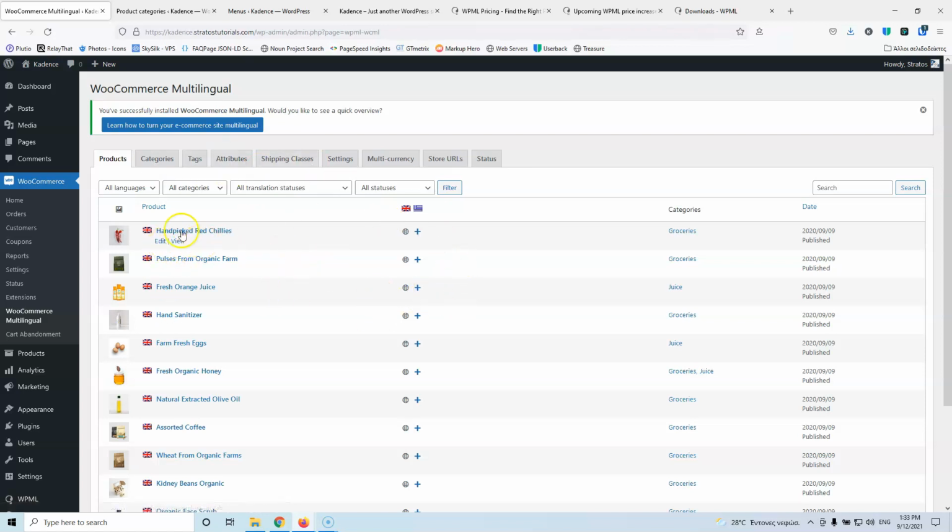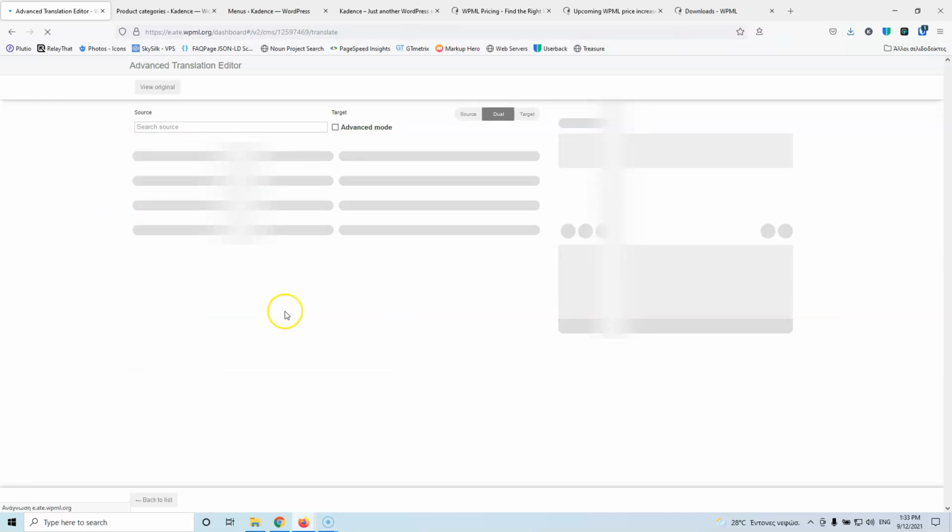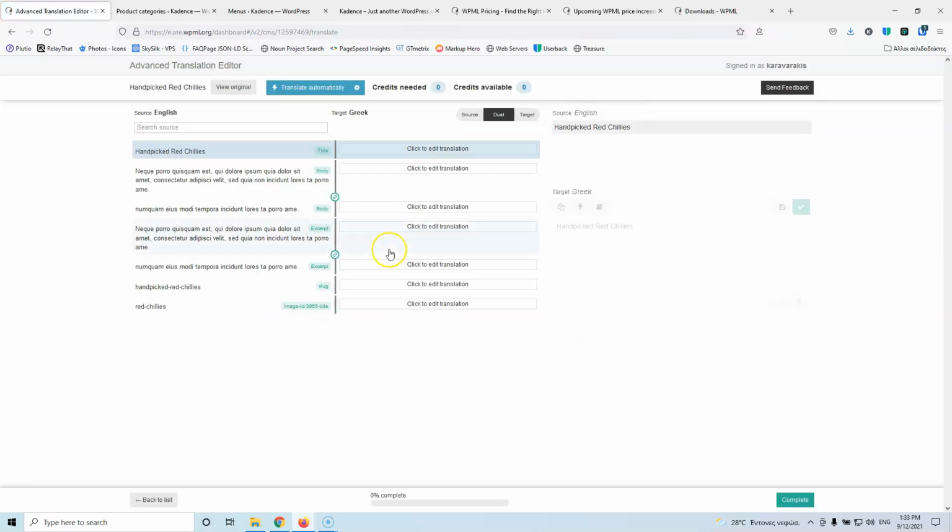Of course, I have to go into one of those. I have to click here the plus, and I will get only the text that I have inside there. I will not get the price, the categories, the attributes or the tags. Everything of those is automatically translated, so I just have to grab the title and translate it. Then the body, then the excerpt, then the excerpt again, and then the slug, and as it says here, the image. The image means the alternate text.